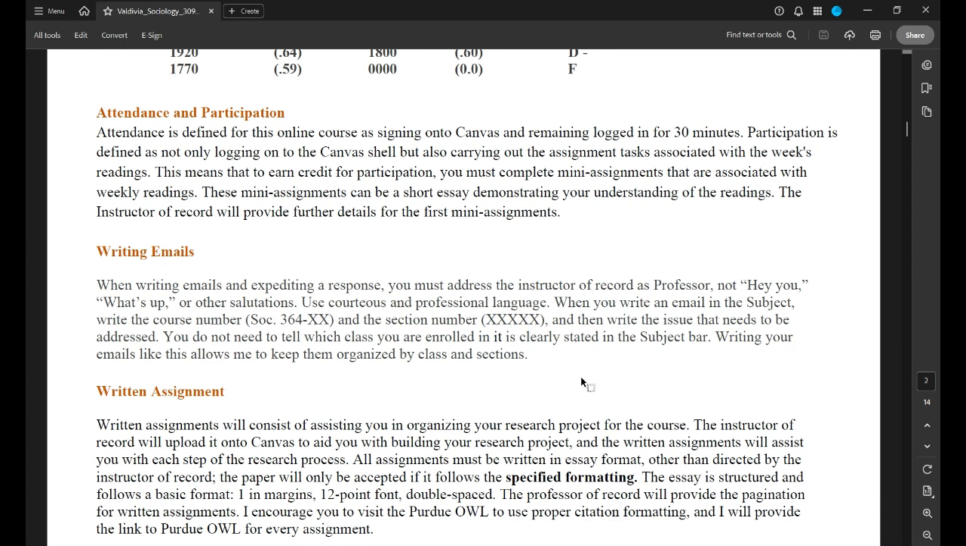And then when you write an email, in the subject area, please put the course name, the course number, like Soc 309 42, and the section number, because I organize my emails like that, so it's much easier for me to find all the emails that I need to find for students. And then write the issue that needs to be addressed. You do not need to tell me which class you're enrolled in. It is clearly stated in the subject bar. So writing your emails like this allows me to keep them organized by class and sections. Oh, excuse me.